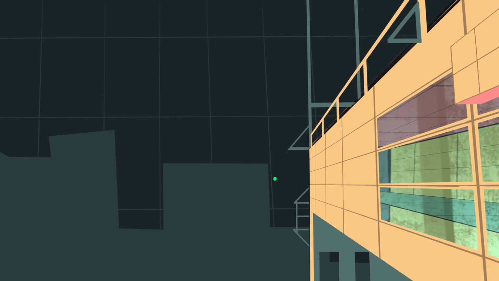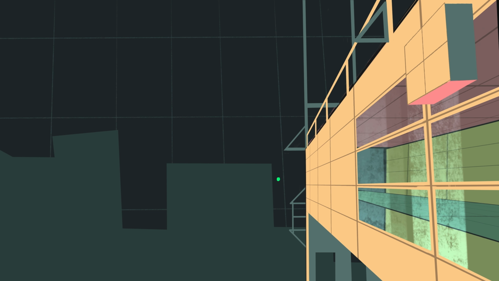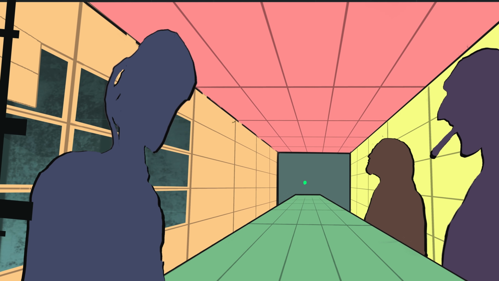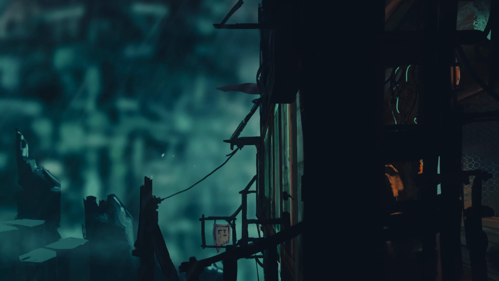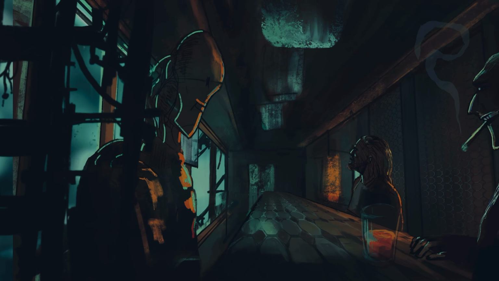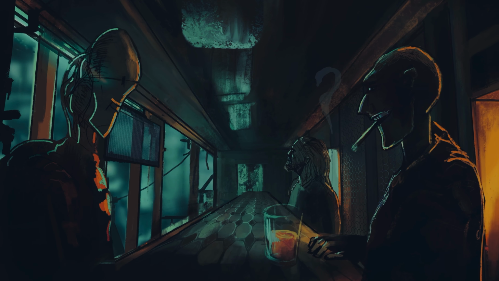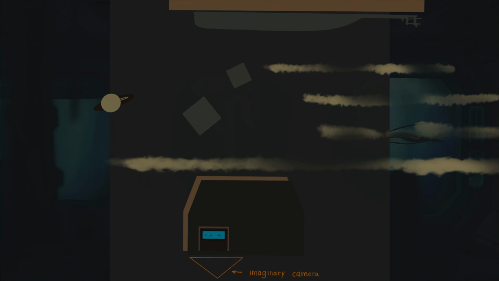At the end, your result should look something like this. And with a lot more painting, details and effects, it will look like this. Now let's go back to the airship scene and try to transfer what we learned.